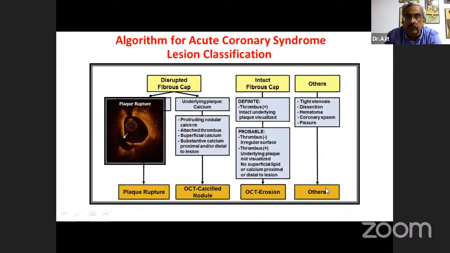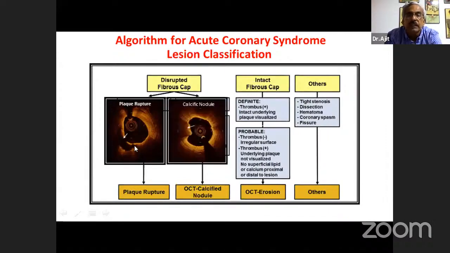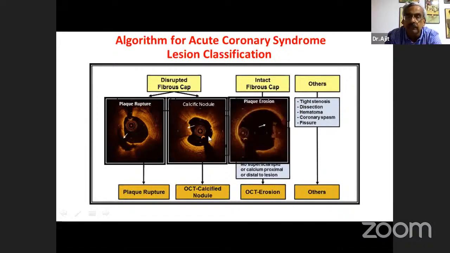So these are the important things. If you look at OCT, this is a typical plaque which has given way. There is a cavity where the lipid content has given into the lumen, and this is a typical thing which you see in an ACS of STEMI or non-STEMI of plaque rupture. This is a calcific nodule, very refractile stuff which is poking into the coronaries and can form a thrombus on top of this and present as ACS.